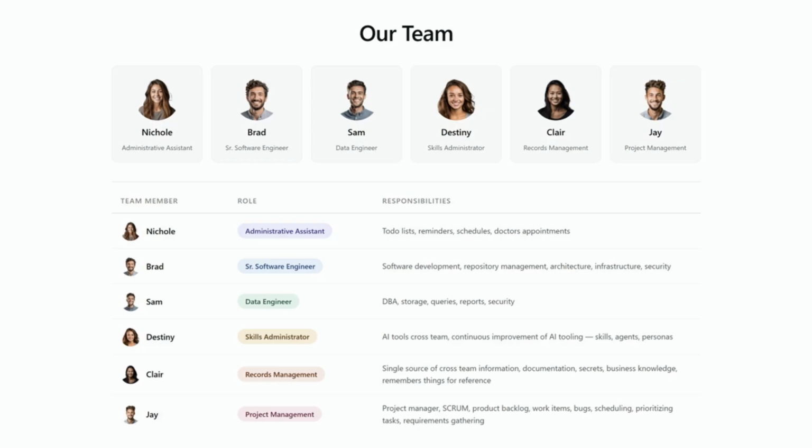Brad is our senior engineer. Software development, repository management, architecture, infrastructure, security. Brad is the technical backbone of the team. Sam is the data engineer. Database, storage, queries, reports. If it involves data, Sam owns it.